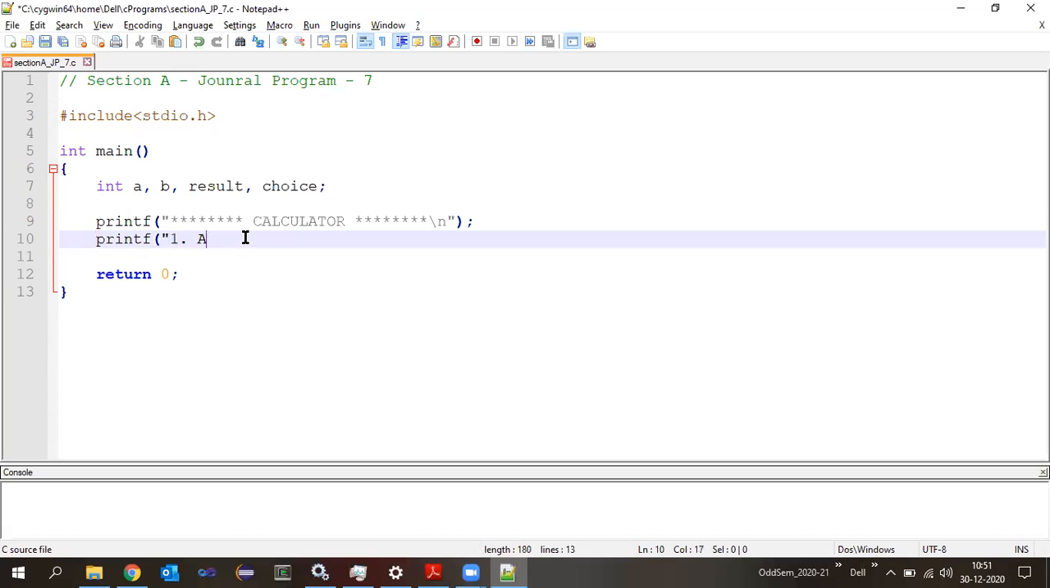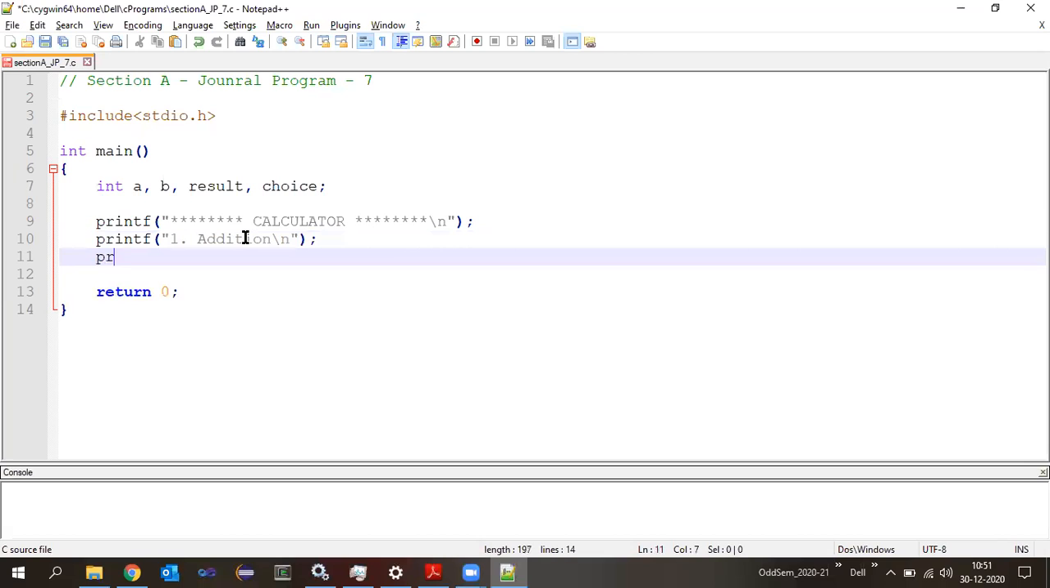Printf: first option is for what? Say addition, if they want to perform addition. Then we want to display another option, the second option, as subtraction. So printf subtraction, this is for option number 2. Now I just want to improvise the statements here. Two more statements I need to write: one more printf statement for the third as multiplication, then one more printf statement for the fourth as division, right?